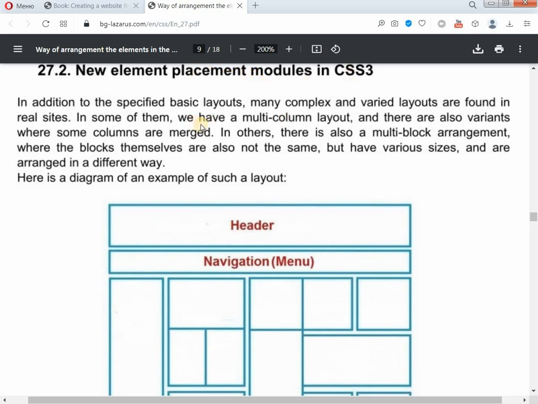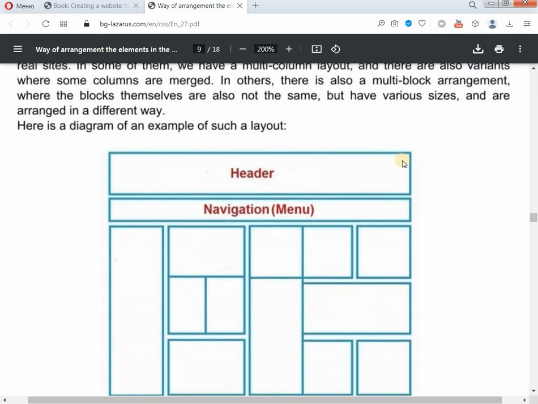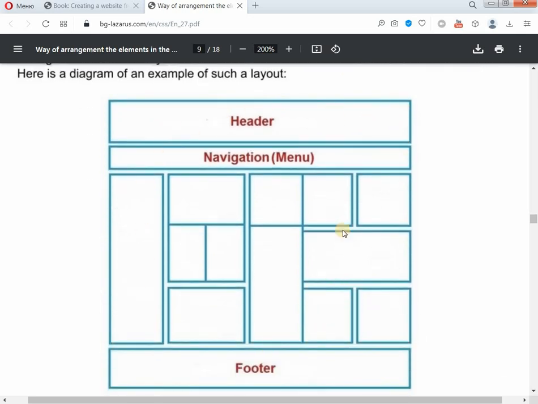In addition to these layouts, real sites also have very complex and various layouts. In some of them we have a multi-column layout, and there are also variants in which some columns are merged. In other variants there is also multi-block layout, in which the blocks themselves are also not the same, but have various sizes and are arranged in different ways. Here is an example of such a scheme that you can look at, which has quite complex transitions and variations.